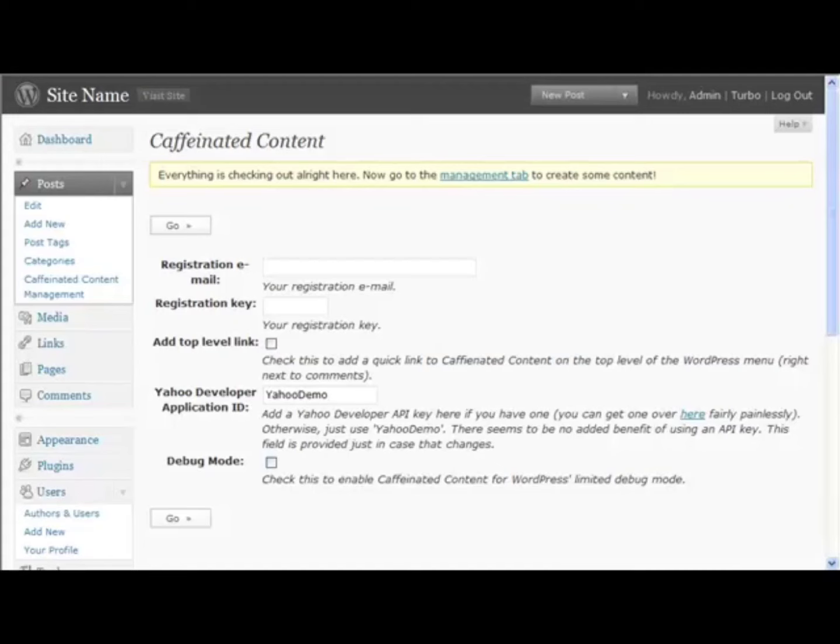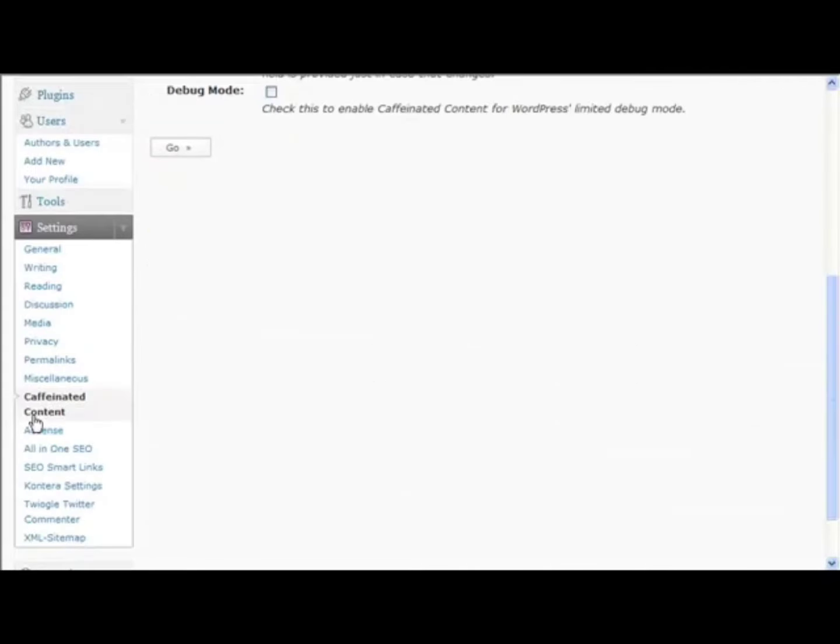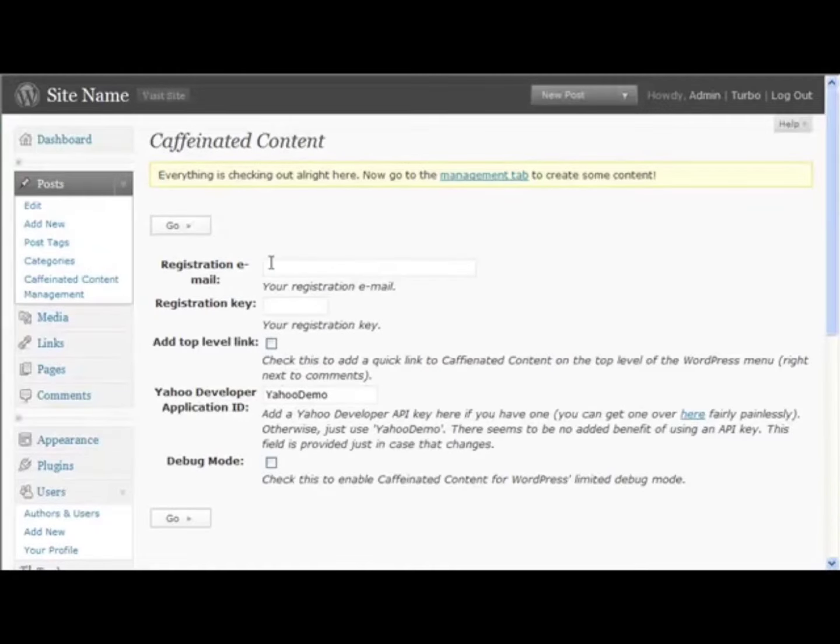The next plugin I want to show you is called Caffeinated Content. It's another good plugin for automating your blog. Basically this is under settings, Caffeinated Content, and you can see you put your registration email and key in, which you'll get when you buy it. You can put this in if you want to. I don't tend to have the external links. A Yahoo developer ID, you can put that in or not, and then if you want it in debug mode. All you need to do is fill in those two forms there and you're sorted, and then click go.